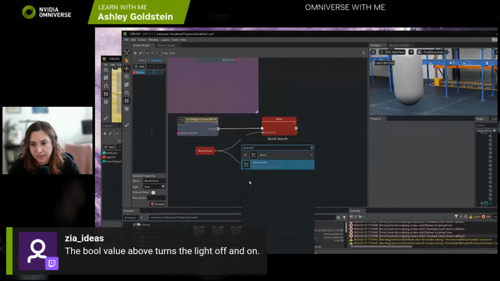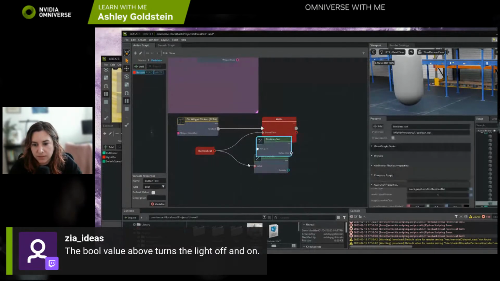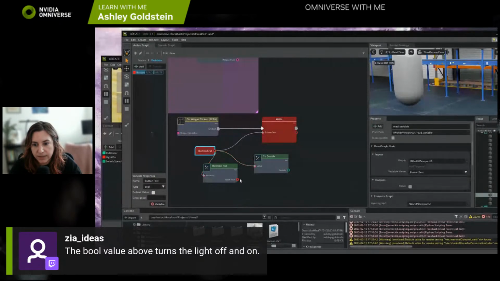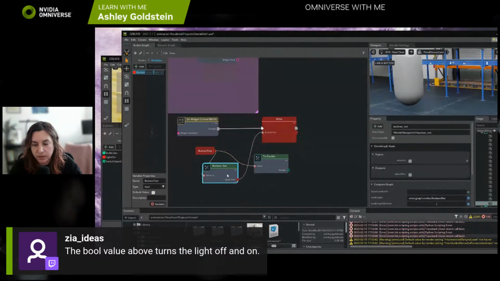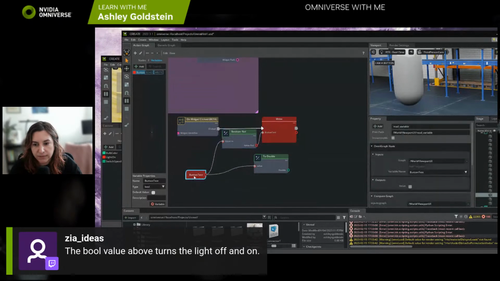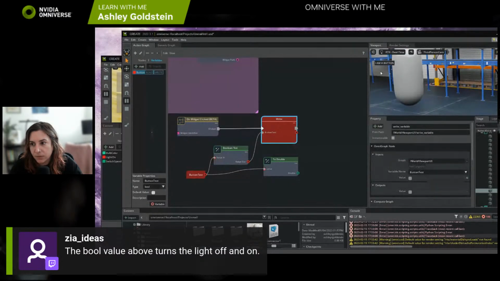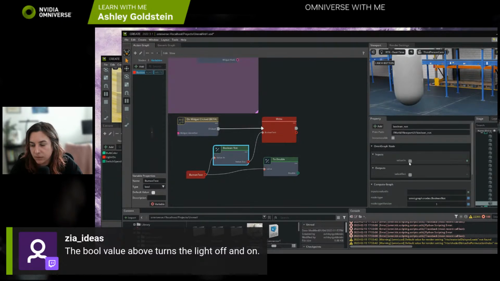Missing. That's all I was missing is this. So this plugs into here, and then that plugs into here. That's how it recognizes if the bool is on or off. So now, when I click it, maybe I have to restart the graph? No. Value in, value out.